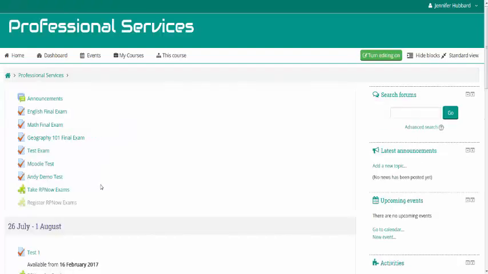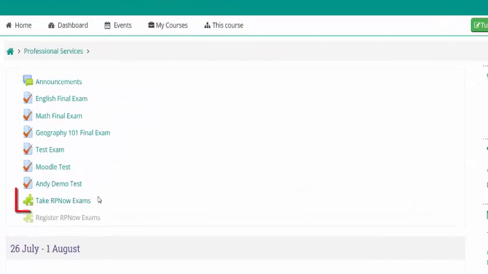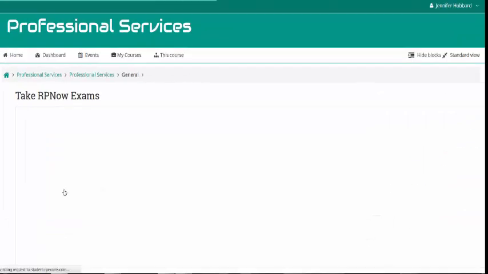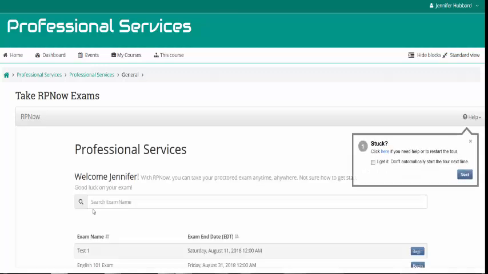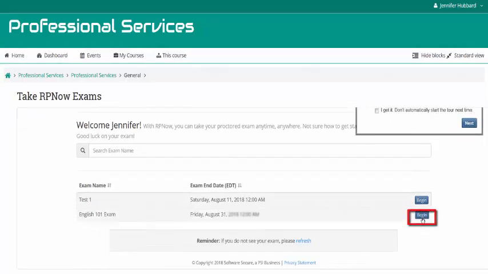You will then need to click on your Student LTI tool. In most courses, the link will be labeled Take RPNow Exams. If you cannot locate the Student LTI tool, contact your instructor. Select the exam you will be taking and choose Begin.